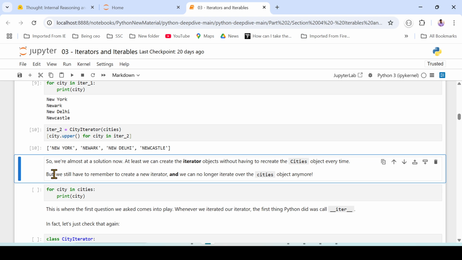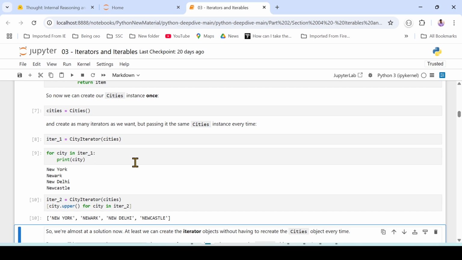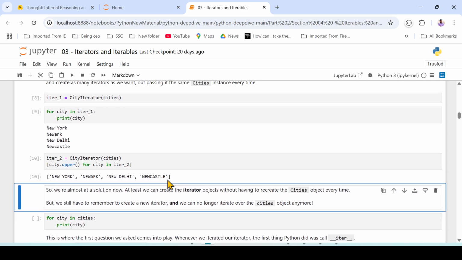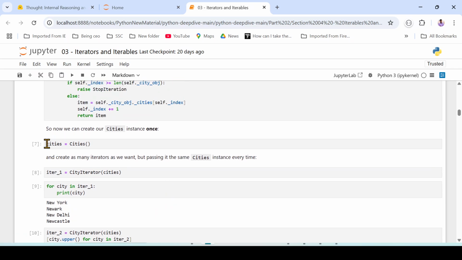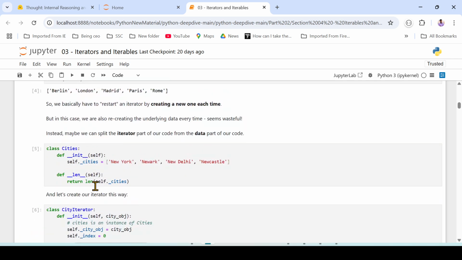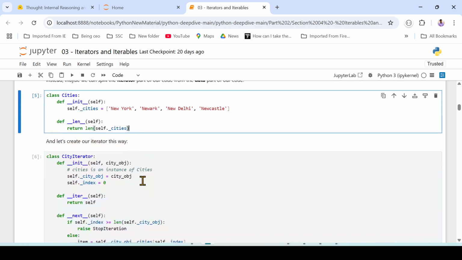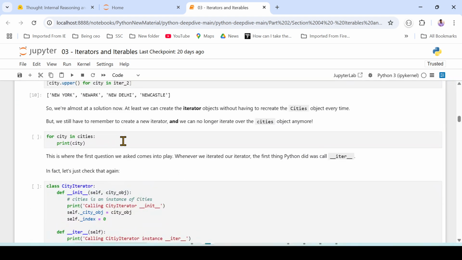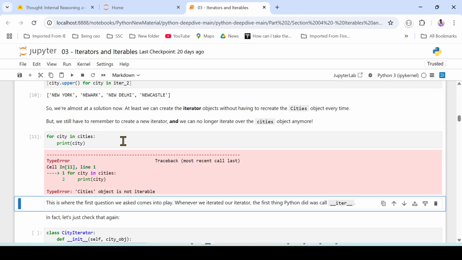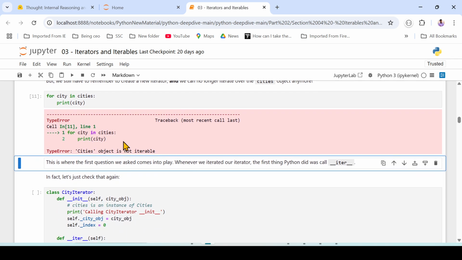But we still have to remember to create a new iterator whenever we want to iterate over the city data set. But now we cannot iterate over this city object, because there is no iter method implemented in the city class, right? So when we try to use the for loop, we'll get an error over here. So this is the first question we asked, right?